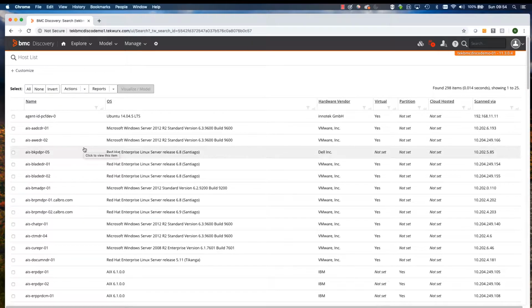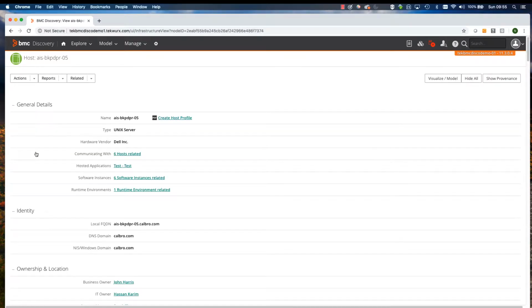So if we had typed in a subnet to scan, for example, our 10.202 or 10.204, these are the results of what we've got back. And if I click into just the first Red Hat box we have in our list, you'll see what we get here, the standard details that you would expect. So here's the name, the type of box that we have.